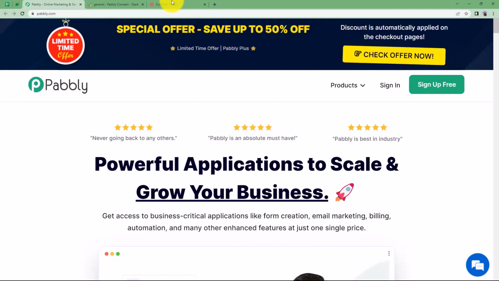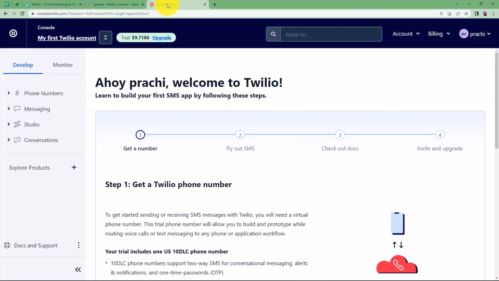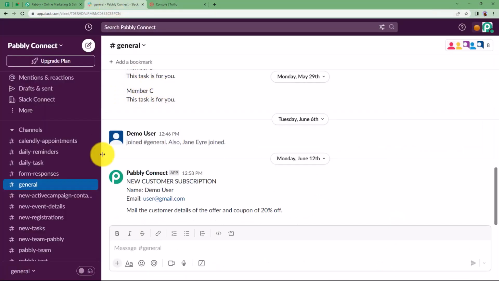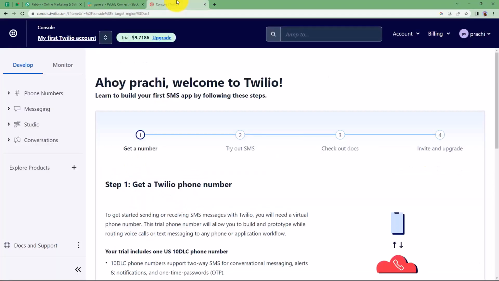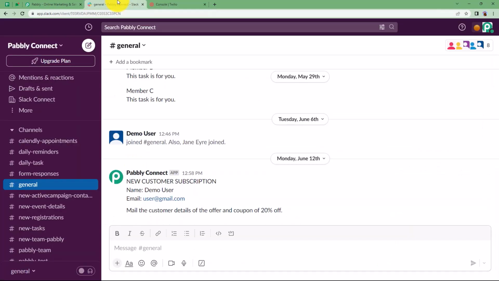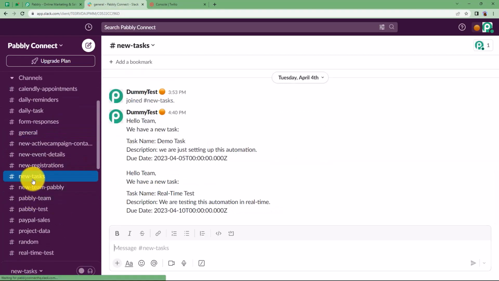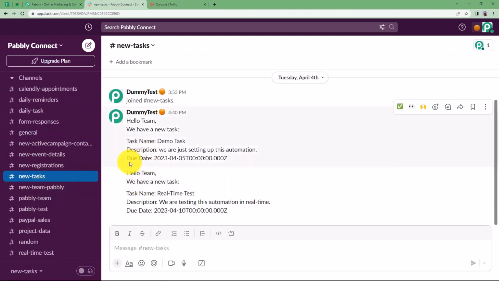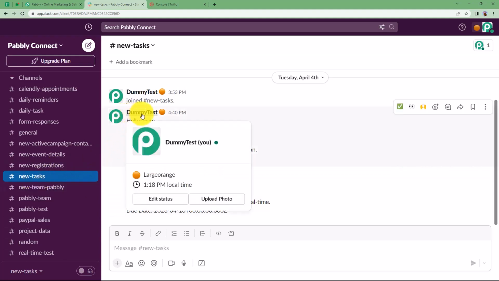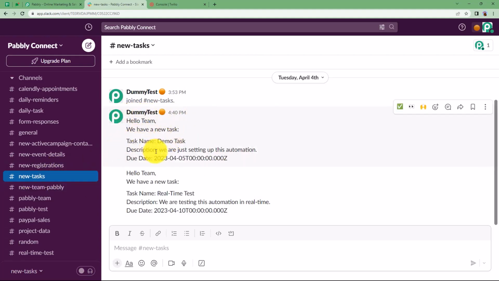How you can integrate Slack and Twilio in such a way that every time you receive a message on your Slack channel, any specific channel over here, you will receive an SMS for that as a notification using Twilio. For example, here I have multiple channels going on. Let's say new task is the channel I am working upon, where I get the updated new task every day. And this dummy test is one user who has actually created this message in the channel.